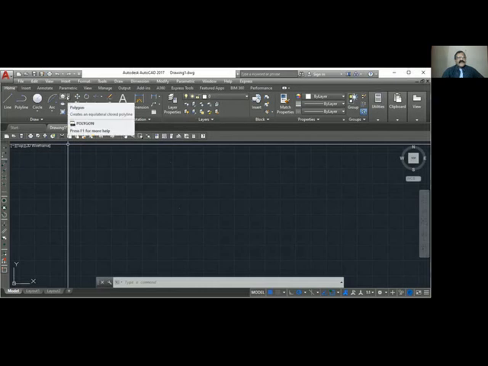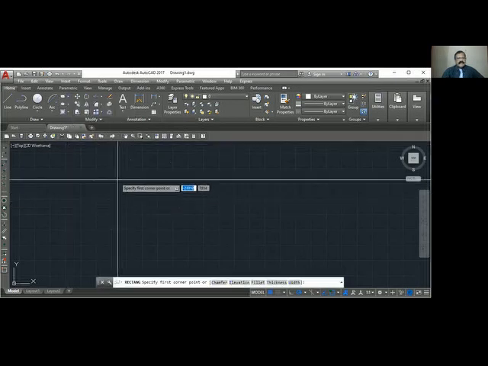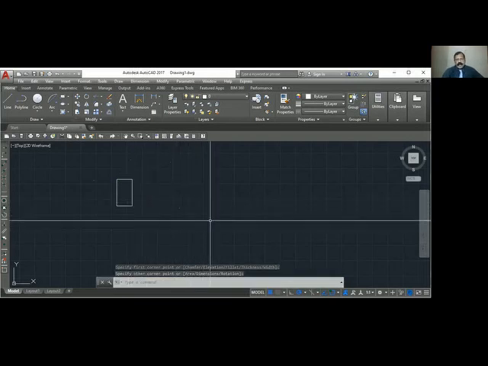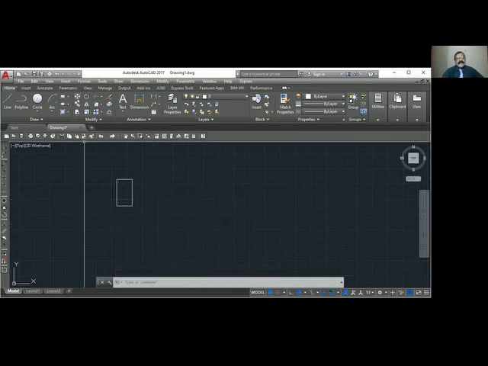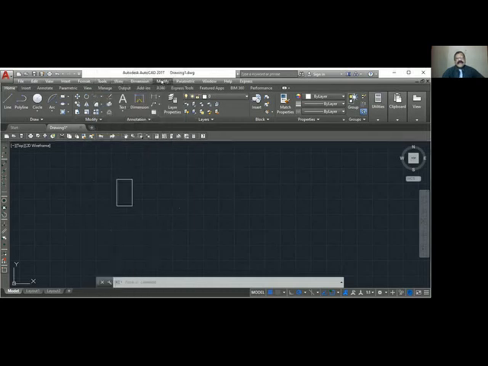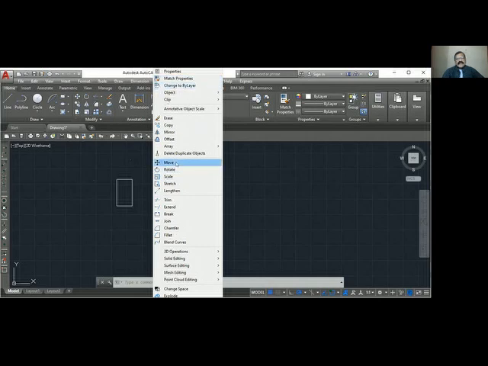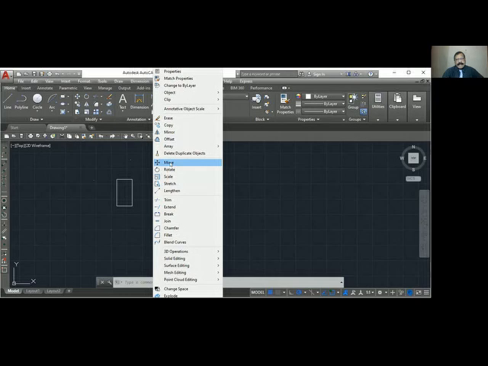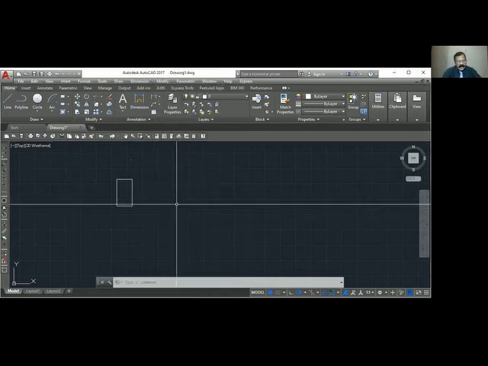I have drawn a rectangle. I want to move this. We are going to learn a command called move, M-O-V-E. You can get the command from different places. One is here, the move command. One is from draw, move. You can't find it in draw, so you go to the modify menu. Modify, move. The move command is under modify. It's not drawing. Or you can type M and press Enter.